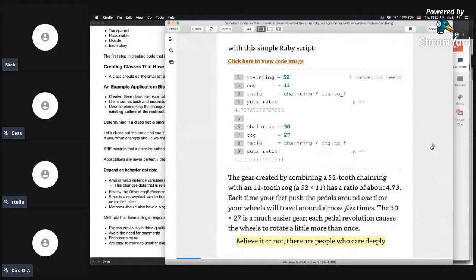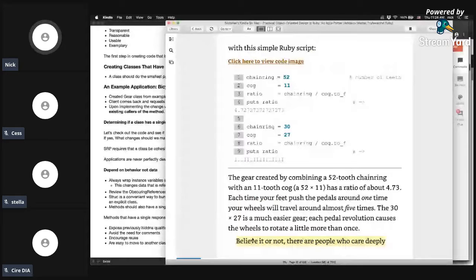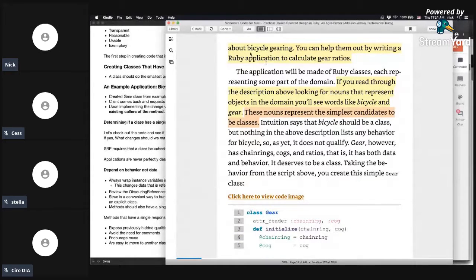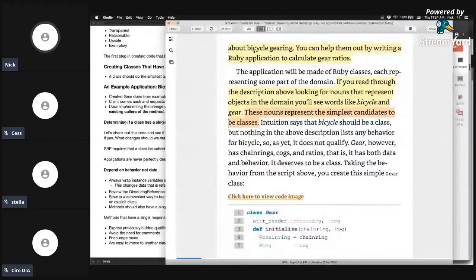It talks about chain rings, cogs, and ratios. I'm not going to cover all that again, but let's pretend that we have a request. The application will be made of Ruby classes, each representing some part of the domain. I guess this is the request: believe it or not, there are people who care deeply about bicycle gearing. You can help them out by writing a Ruby application to calculate gear ratios. So we're going to write an application that calculates gear ratios.